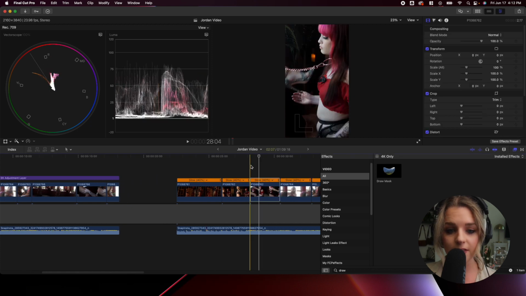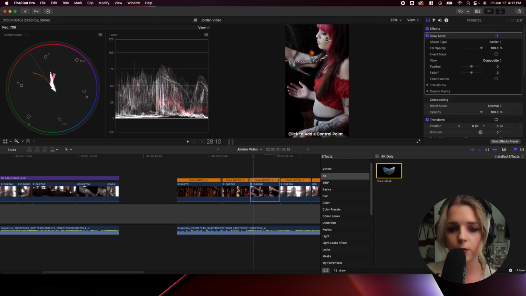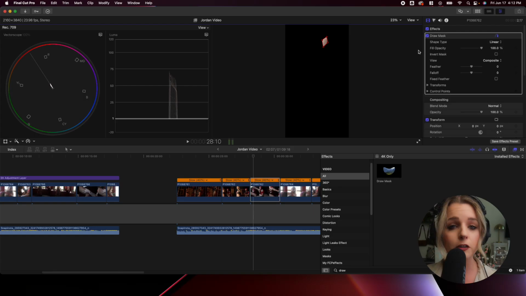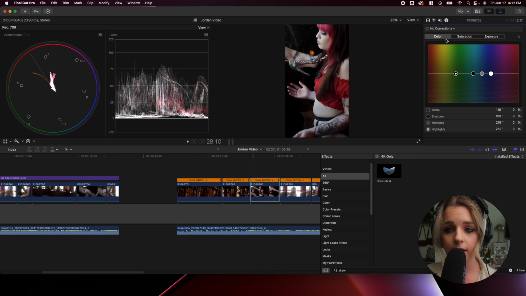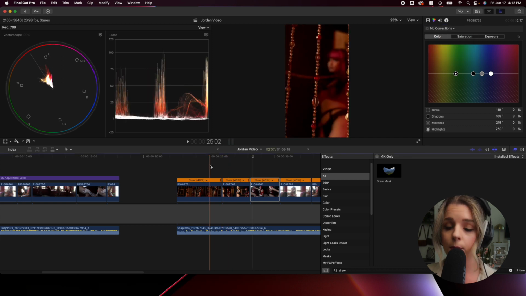Okay, so for this next clip, I am also going to be checking the skin tones. So I'm going to double click on my draw mask and do a selection of her skin, and it looks perfect. It is right on the line here on the vector scope, so we don't even have to change anything. I'm going to uncheck this draw mask and I'm going to leave the skin tone as it is. However, as you can see here, this previous clip and the one previous before that, they're both pretty warm.